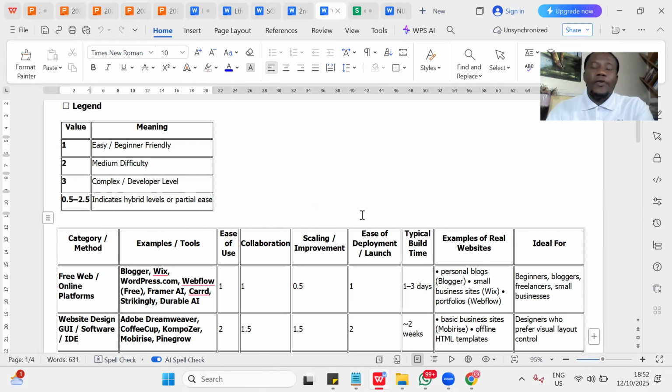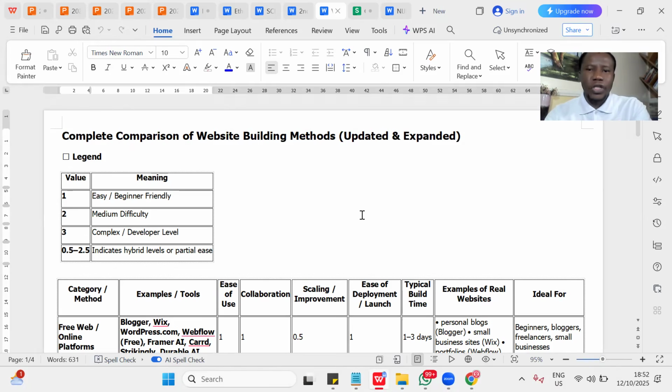So if you want to build from scratch, if you want to use a platform to build, if you want to go the route of AI, how do you intend to do that? In this video, I'm going to look at all the different ways that you can possibly have a website up and running. I have a simple chart here and I'm going to explain it.